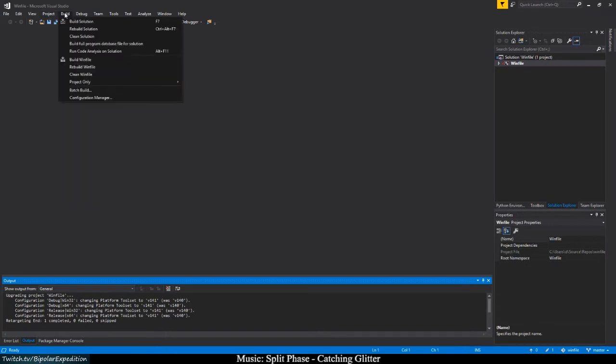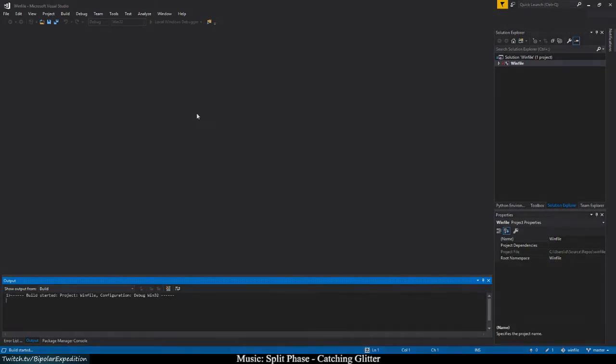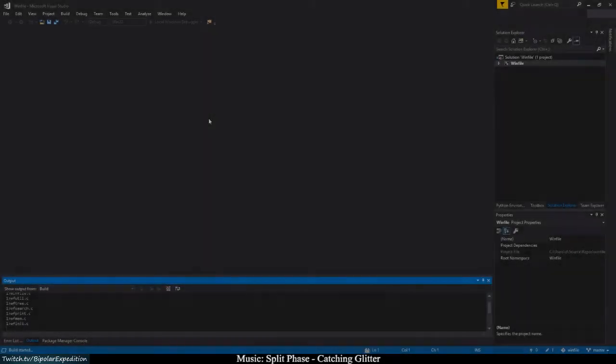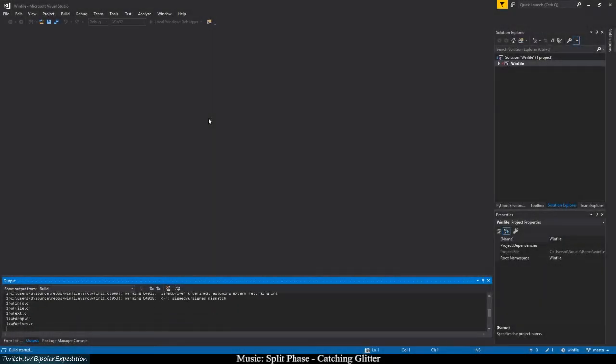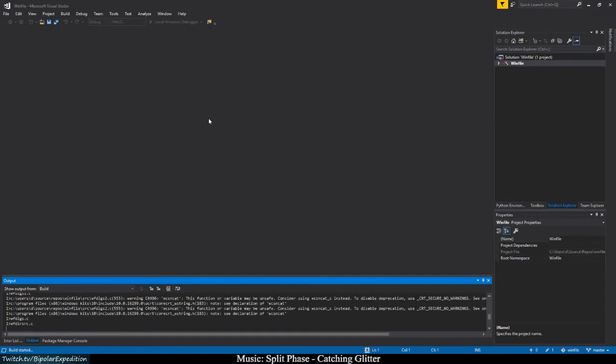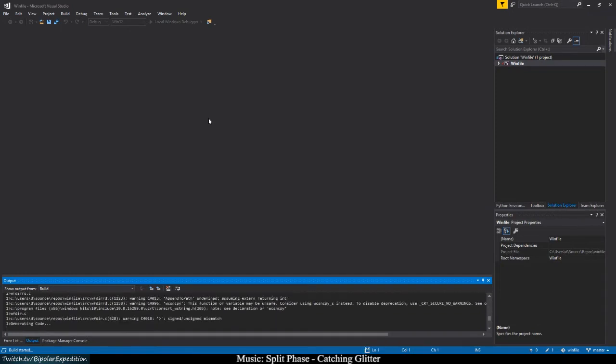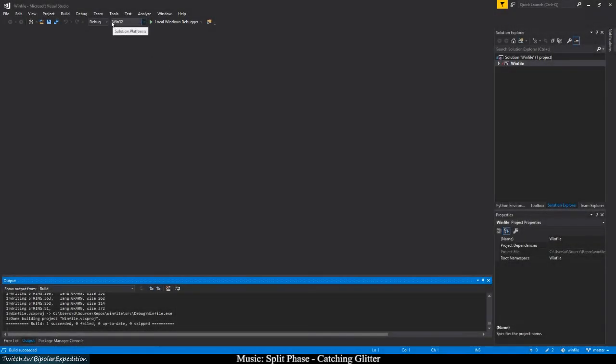So I'll go to project, build. No, I'll go to build. And I'm going to build the solution. Oh, I have a debug version. I actually want to go to release version since my friend is not going to want the debug stuff. Okay, compiled correctly. That's good.